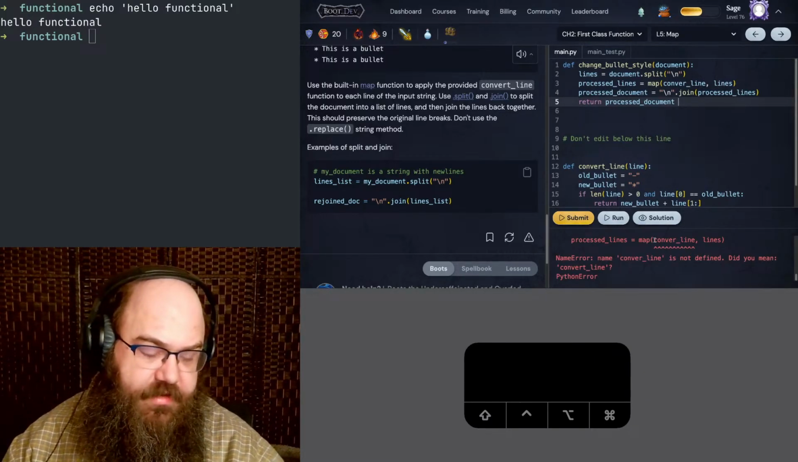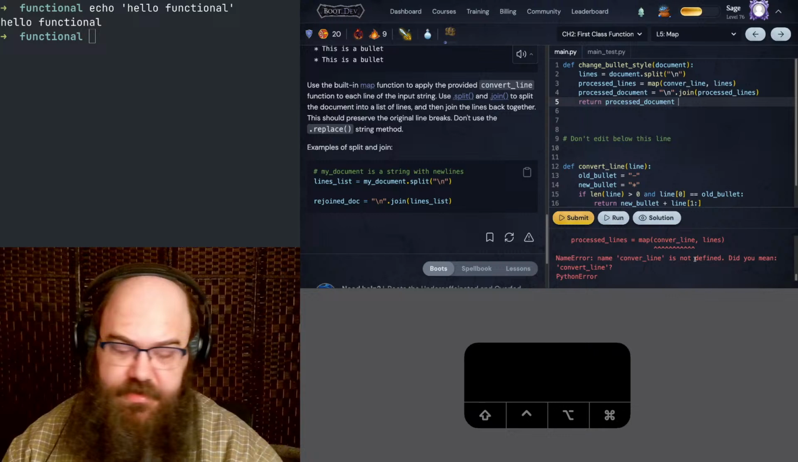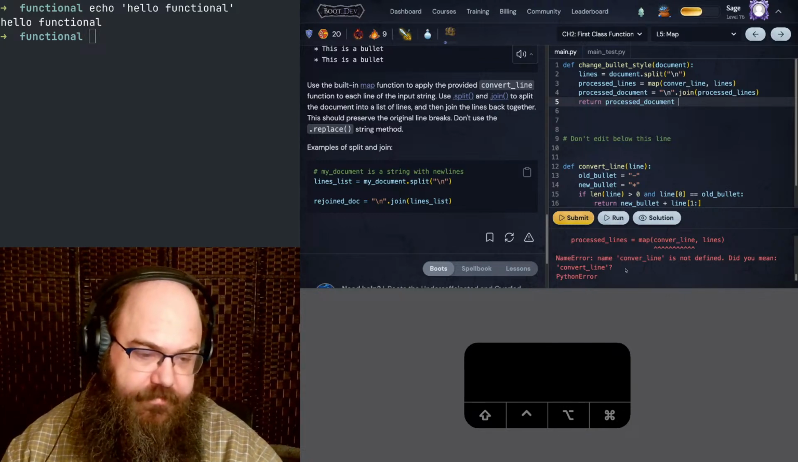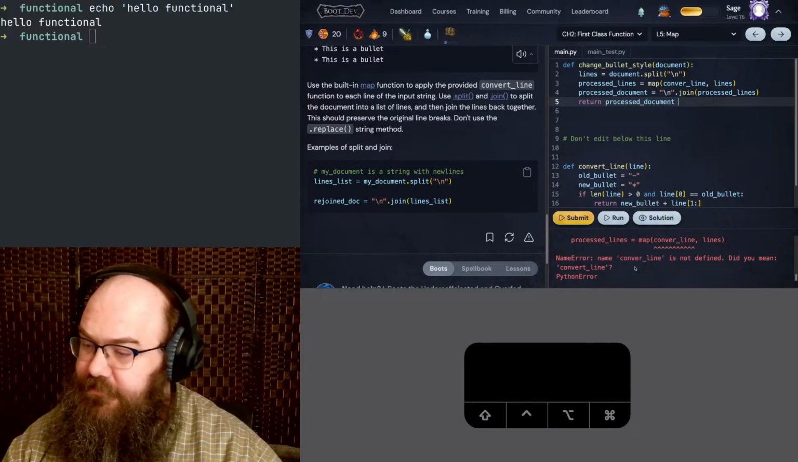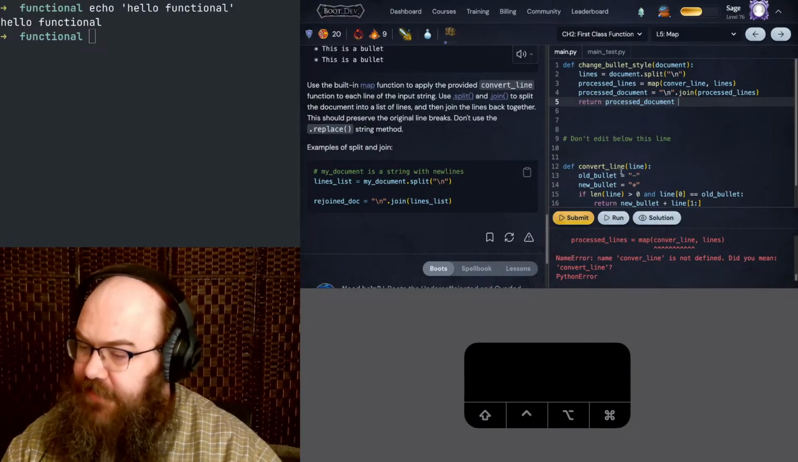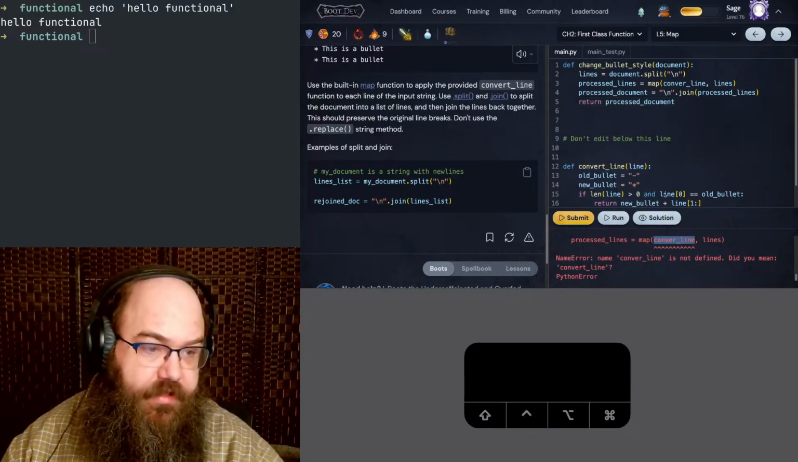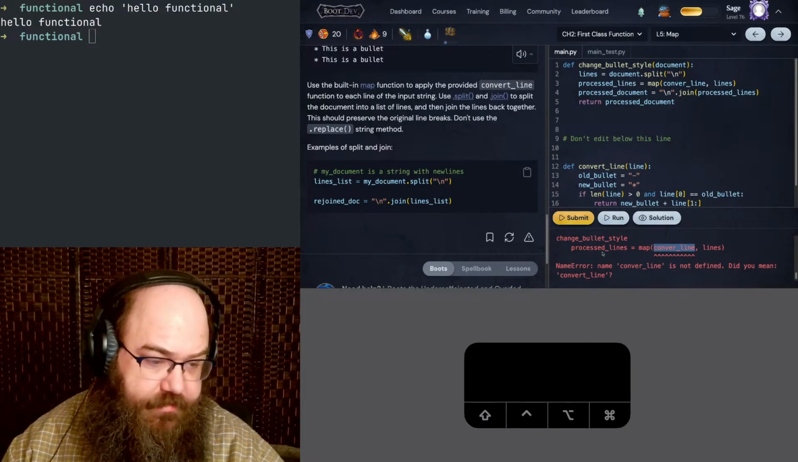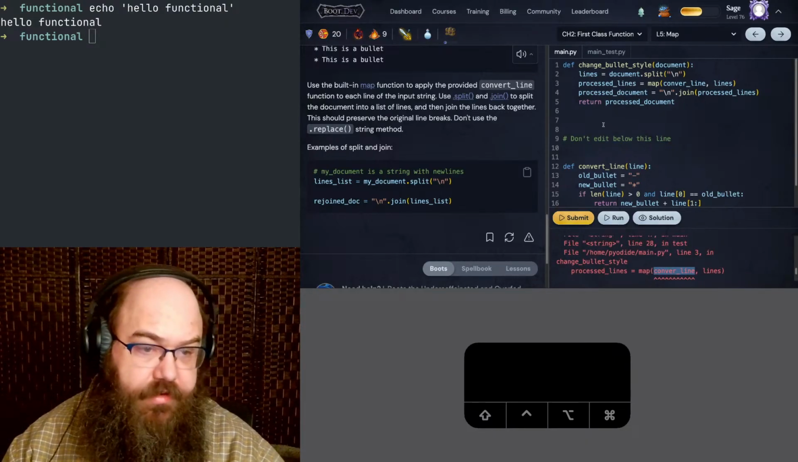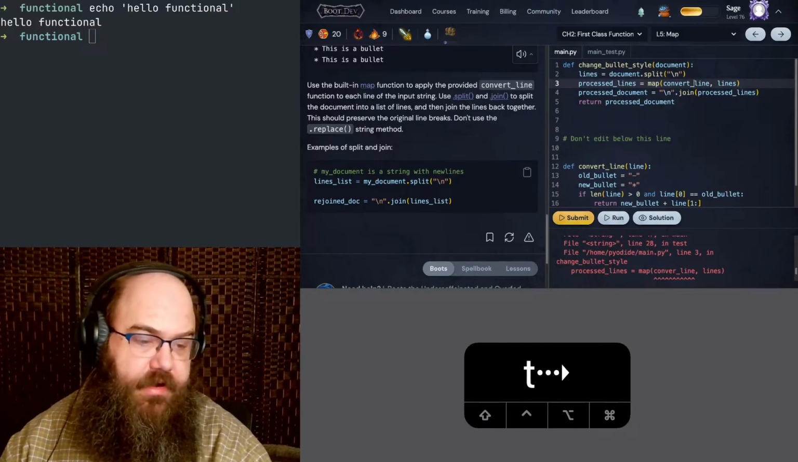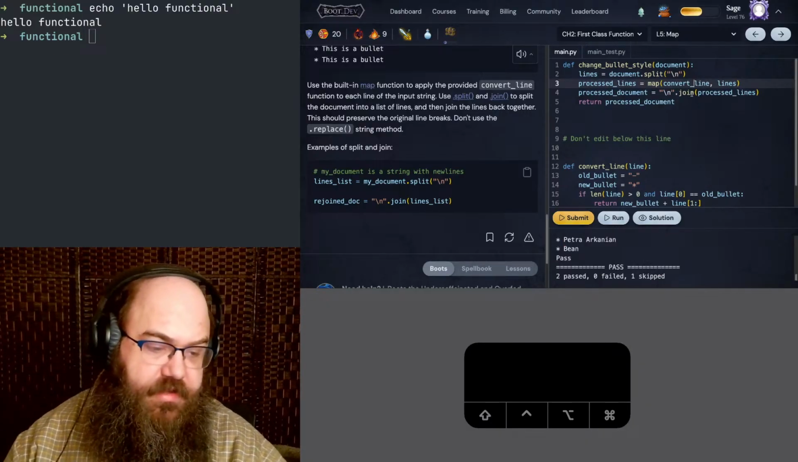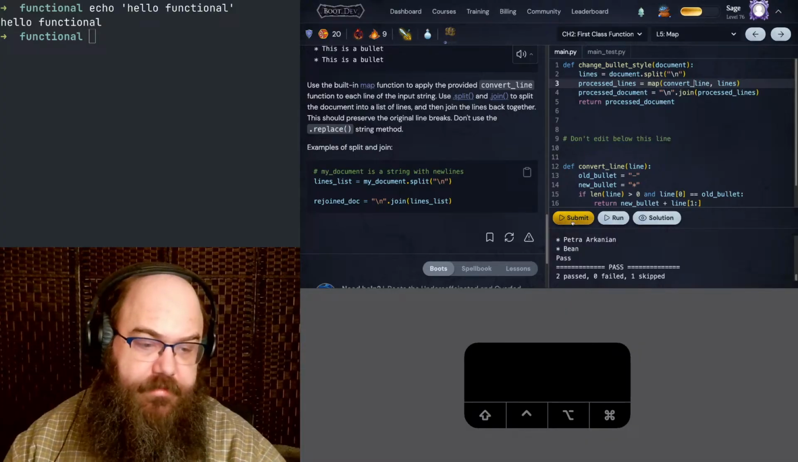It also takes typing carefully, or you'll get errors like NameError: name 'convert line' is not defined. Did you mean 'convert_line'? Sometimes you can read the error messages and they point you in the right direction. Thank you. So convert_line, what line did I do that on? Line 3. That'll be better. 2 passed, 0 failed, 0 skipped. Now we submit.